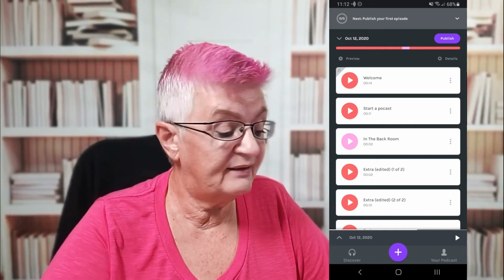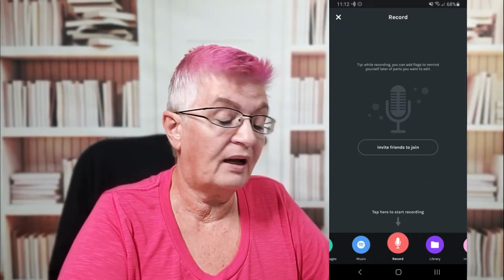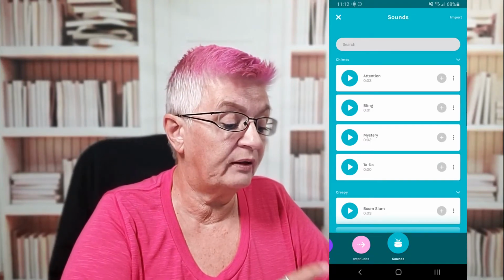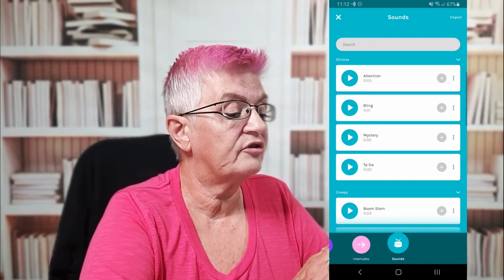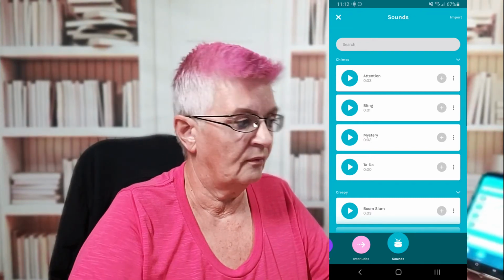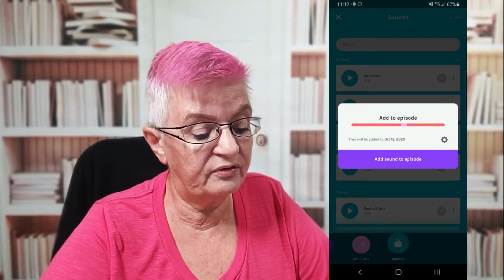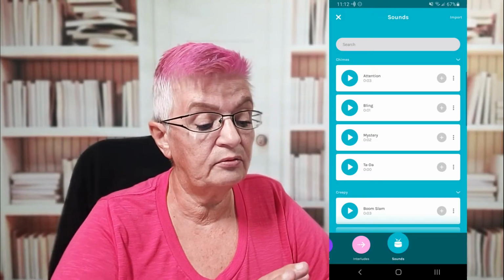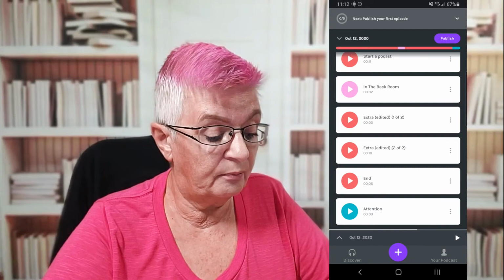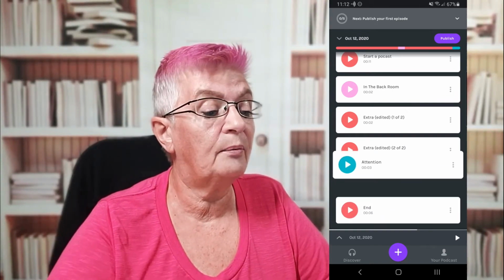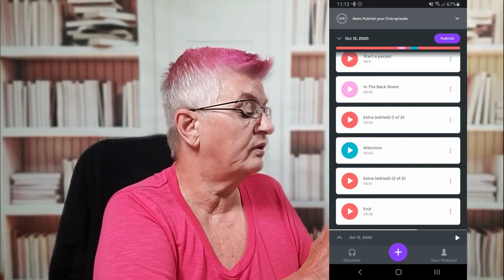The reason for this is I wanted a sound effect between the 2 segments. So I swipe to the left all the way to sounds. And let's listen to the attention sound. That sounds good. Let's add that to the episode. Add sound to episode and close this window. As you can see, that sound is at the bottom, but I hold it down, drag it up in between the 2 pieces and hit save. So let's listen to what that did.